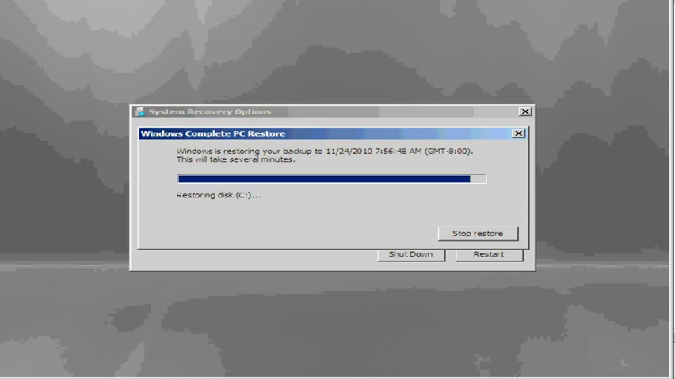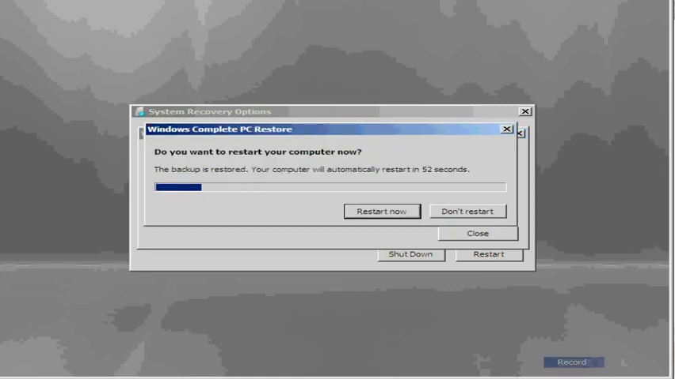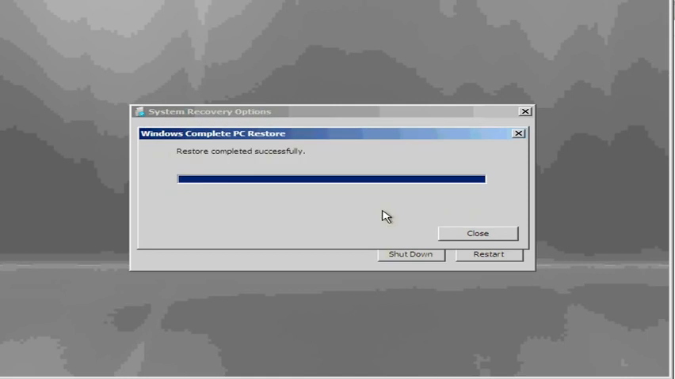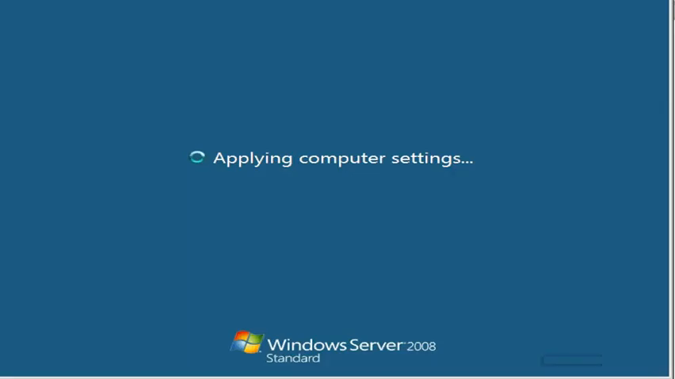So my backup is almost done. Or my restore is almost done. Now restart the computer. My server is coming back up. Everything should be restored.